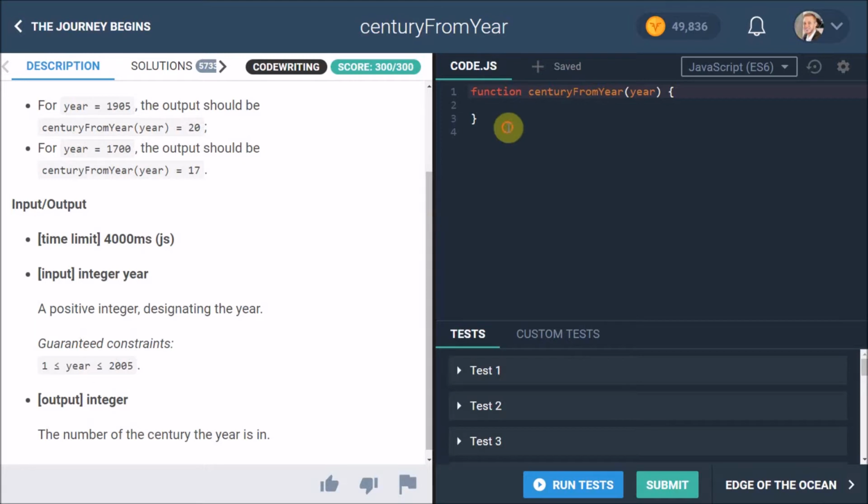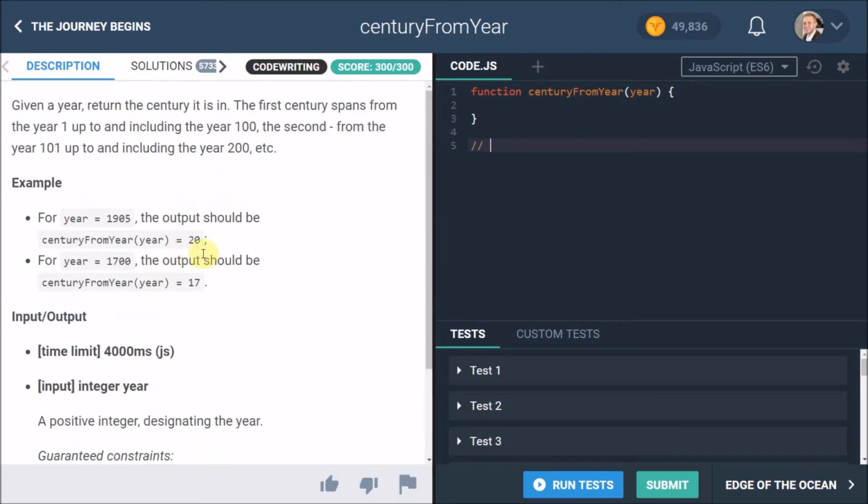So let's get started. Now I'm going to write some comments to think about what we need to do here. If we think about it, 1 to 100 should give us 1. 101 to 200 should give us 2. 201 to 300 should give us 3, and so on.